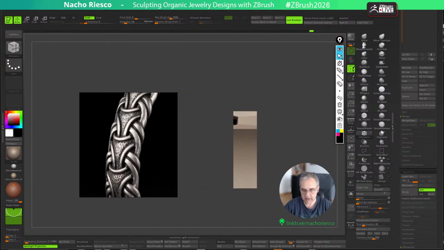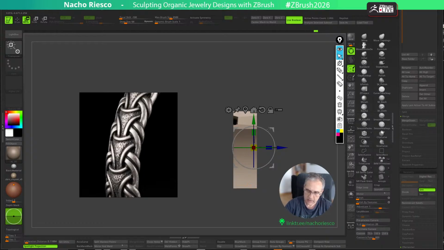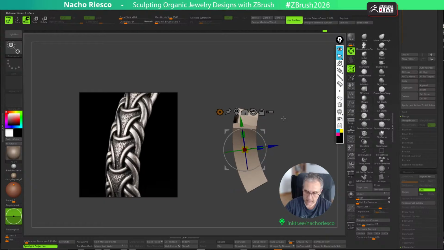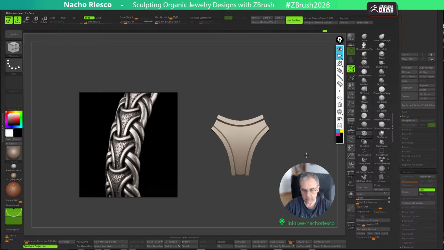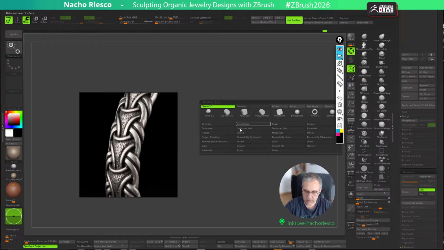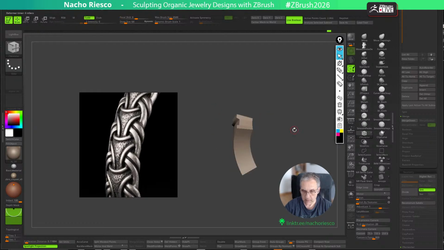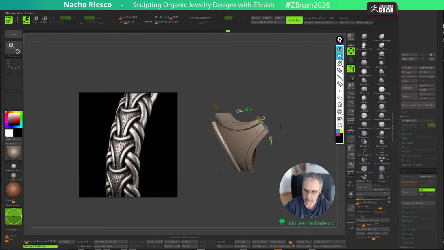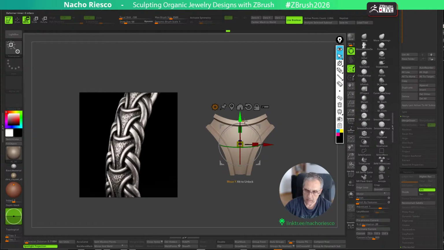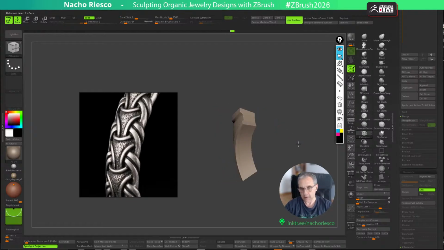Okay, something like this. It needs to be curved a little bit, so we can send it to the center, bend arc, something like this, right? And maybe from this view we can apply a little bit of bending here. A little bit more.